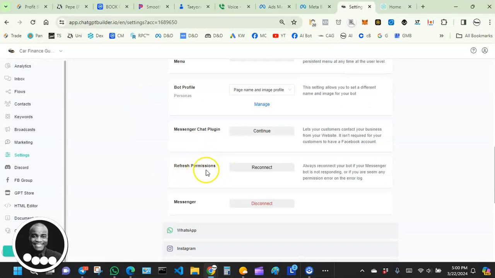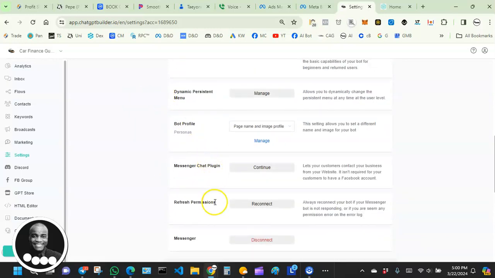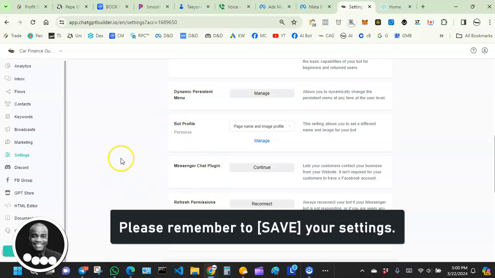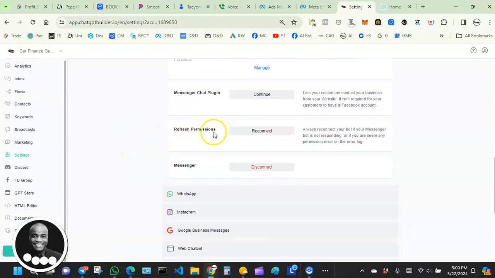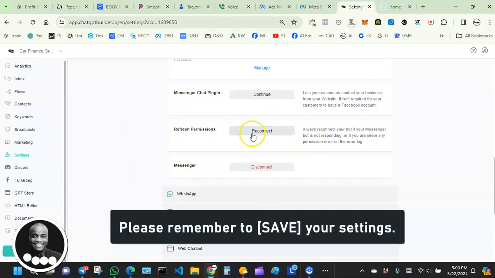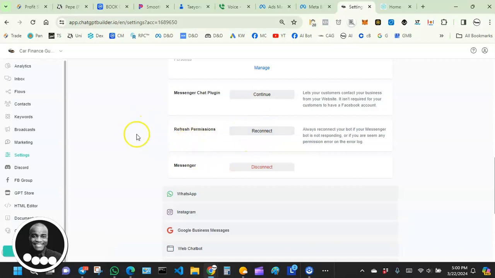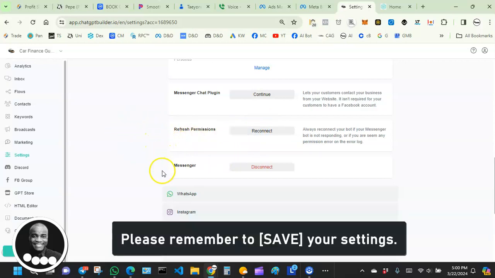This other part here says refresh permissions. Anytime you sense that your bot is not working right on Facebook Messenger, you can always come over here, and where it says refresh permissions, you can reconnect it, and it will reboot the connection between Chatbot Builder and your Facebook page. Over here you can also disconnect your Facebook page from Chatbot Builder. Let's say you need to troubleshoot something and you don't want users to see what you're doing in the back end. You can disconnect it temporarily, and once you're done, you can reconnect it.